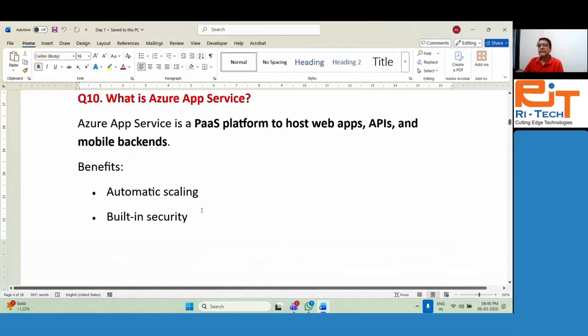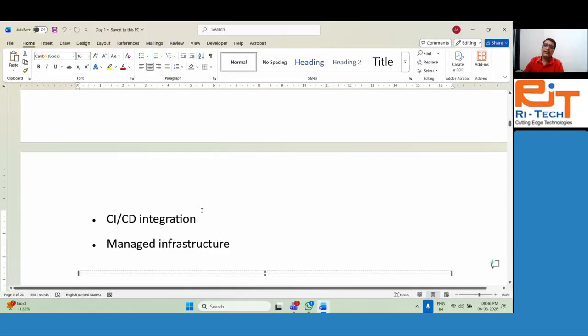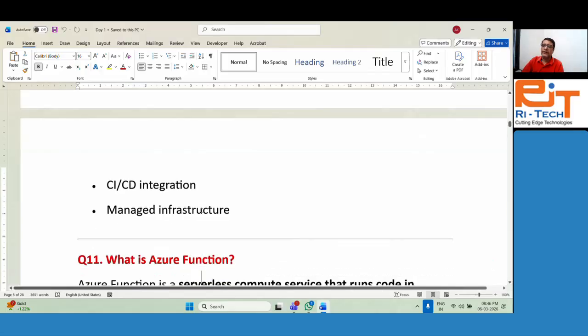Now, what is Azure App Service? Azure App Service is a PaaS platform to host web apps, APIs, and mobile backends. Benefits, what will we get: automatic scaling, built-in security, CI/CD integration, and managed infrastructure.